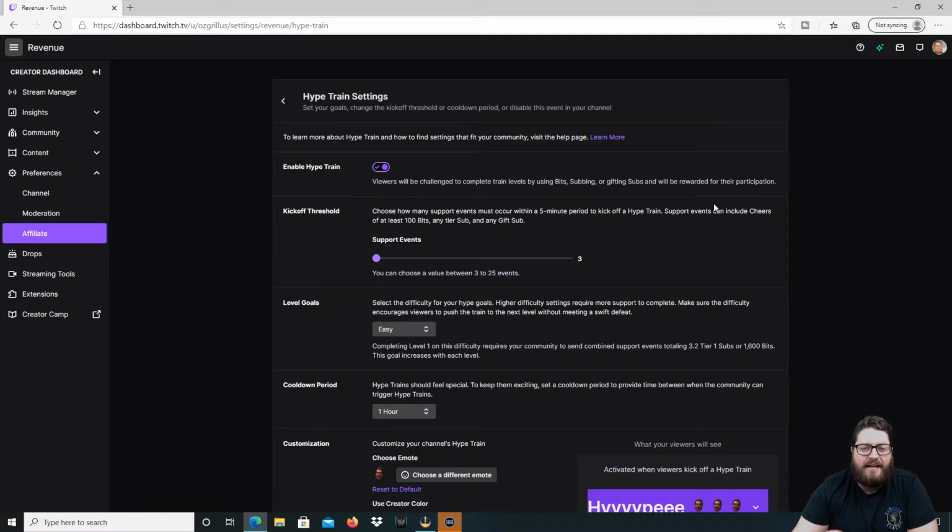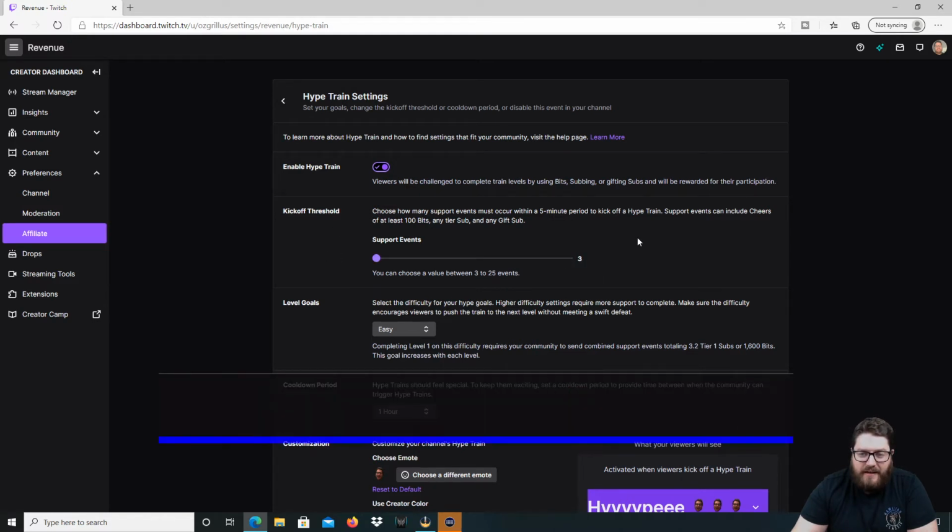Hype trains are kicked off when there are a few support events within a 5-minute window, such as 100 bits is a support event, a sub is a support event, stuff like that. So what you have here is support events. I'm going to set it to 3, which is the minimum you can have to kick off the hype train, and that means 3 different accounts need to drop either bits or a sub for it to trigger. If you're a big time streamer or you want to make it hard, obviously you increase that, so you'd have to have 25 different people do it, or 10 or whatever. I'm just going to leave it on 3 as I'm still growing, and obviously we don't want to make it too hard on the wallet of our viewers as well.